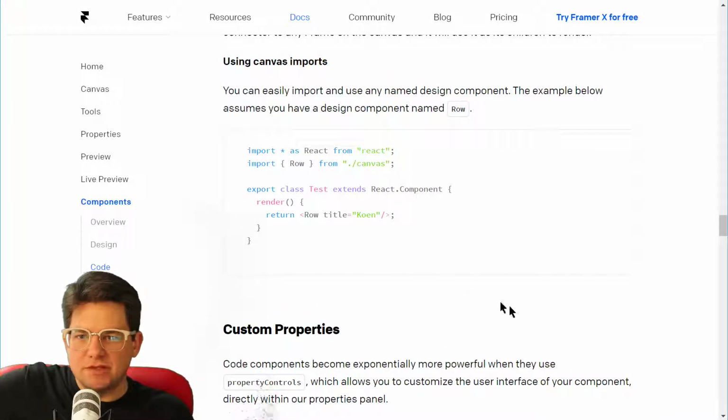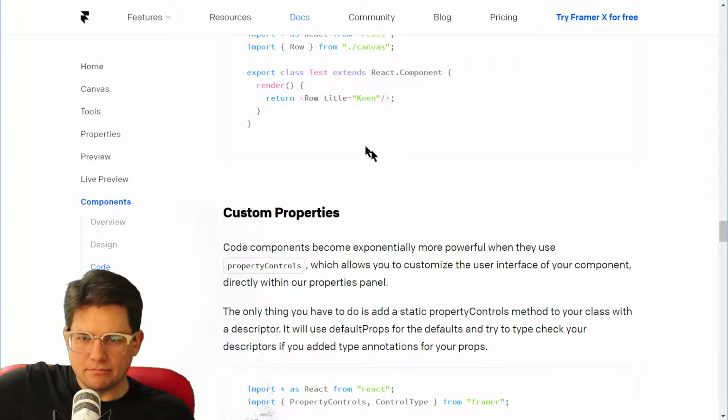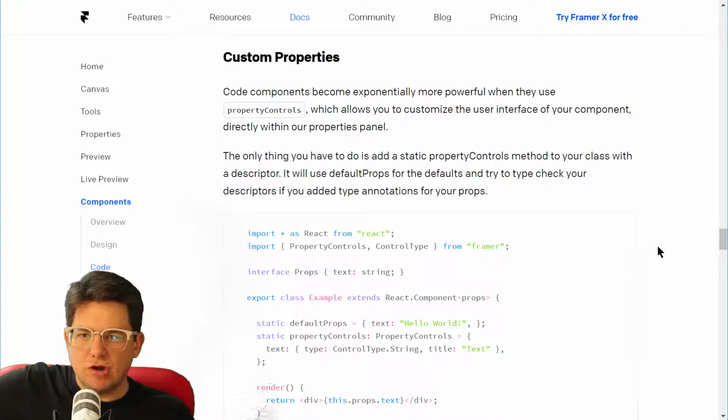Using canvas imports. You can easily import and use any named design component. The example below assumes you have a design component named row. Import row from canvas, and then render your row. Interesting, you can send a title to it? How does that work? Custom properties.